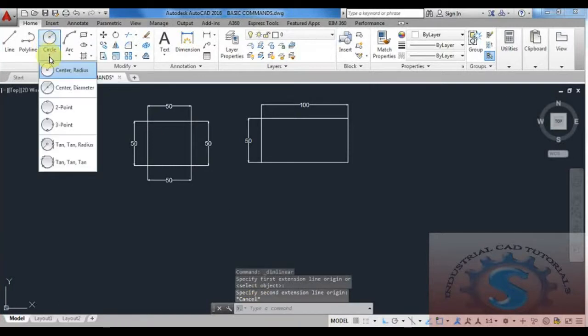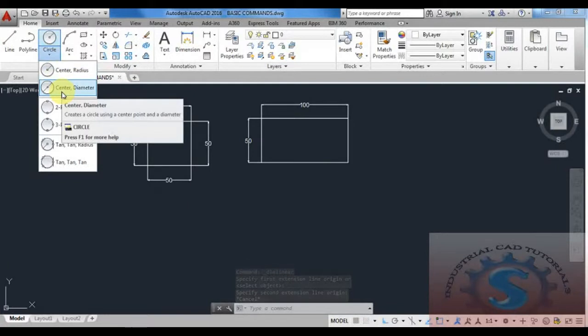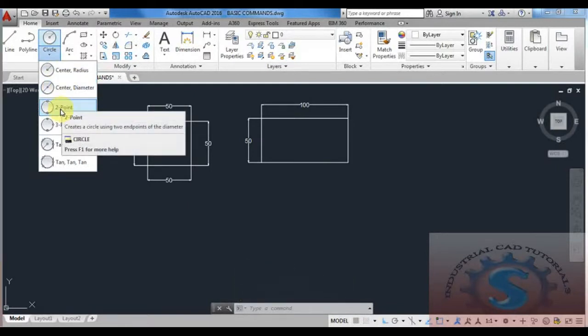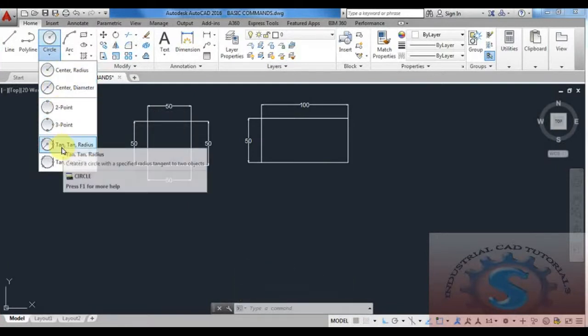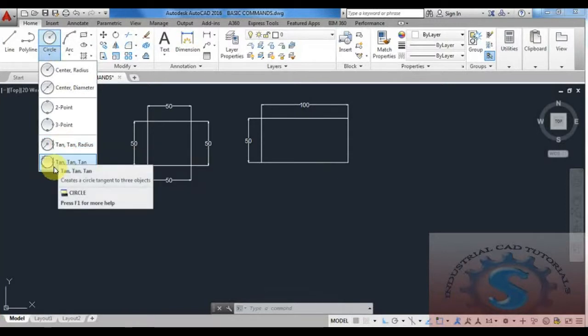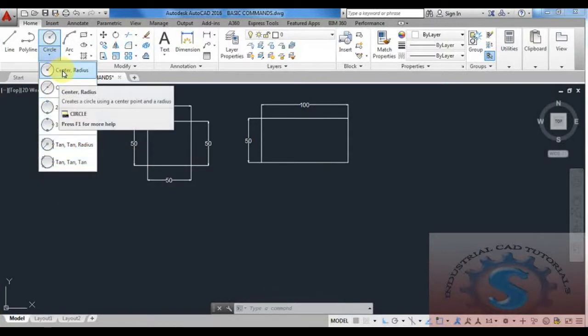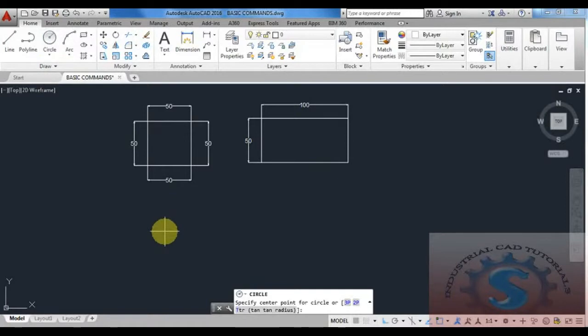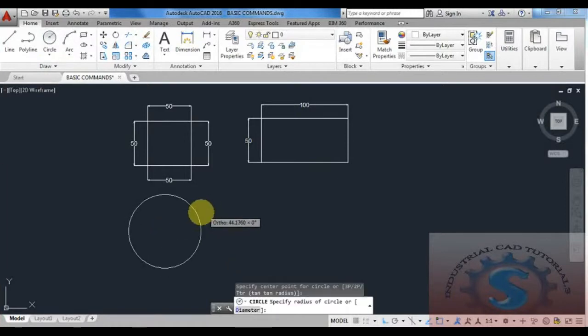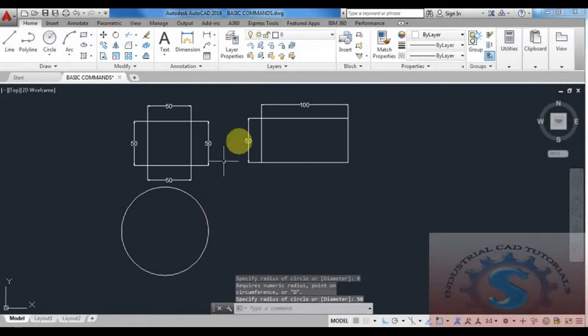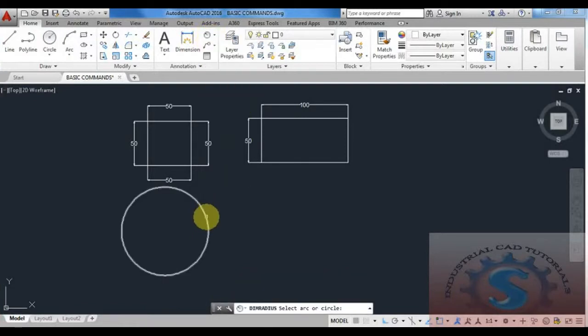Next, go on to the circle operation. It has 6 features: center radius, center diameter, 2 point, 3 point, tan tan radius, and tan tan tan. I will explain these circle operations. All are circles. After giving the circle command, it asks to specify the radius of the circle. First I am giving the radius, R enter. I am giving 50 and checking the dimension. Is it radius 50 or not? I am giving the radius 50.